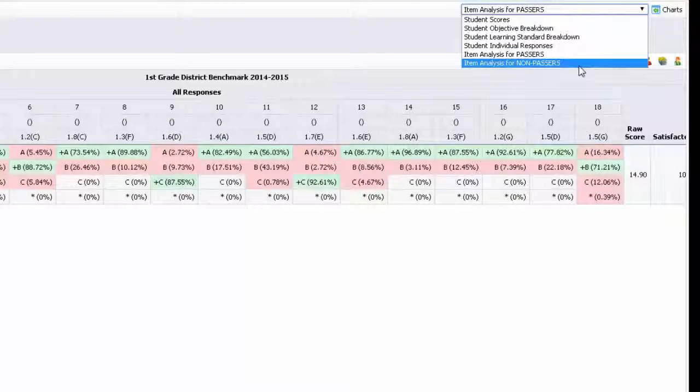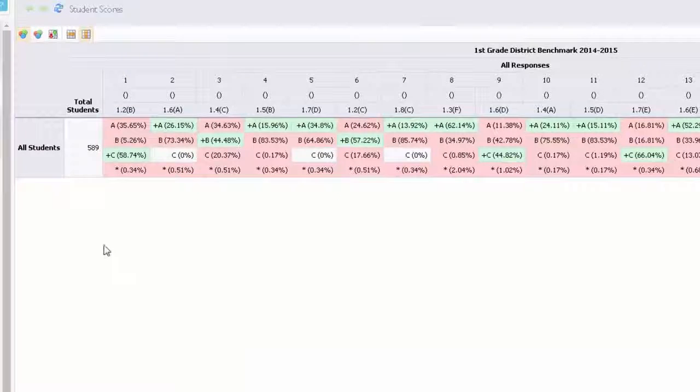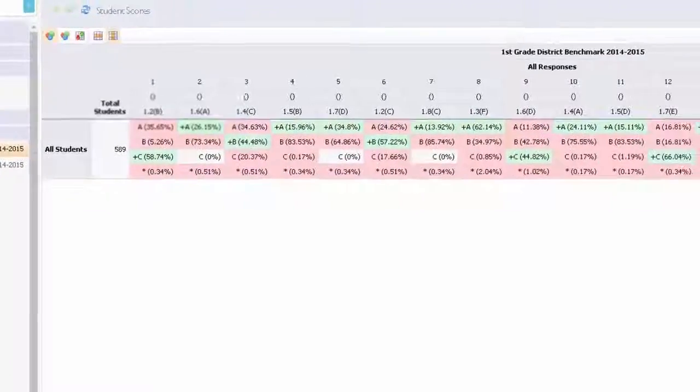For the item analysis for the non-passers, this will now group all the students who did not pass the test. Now I can look and see where they're having issues, what questions they're picking incorrectly. So for instance, for number 1, for the non-passers, only 58% picked C and 35% picked A, which means that A could be a question we want to look at later. To get back, just click back on the test you ran.